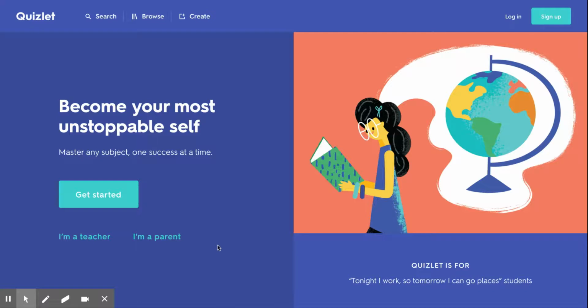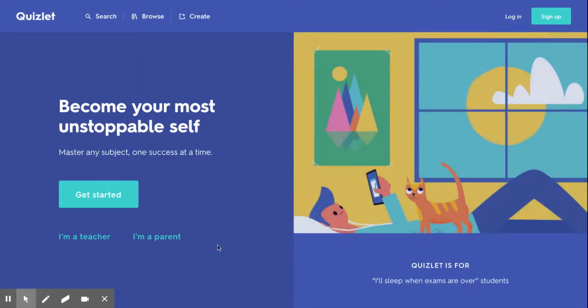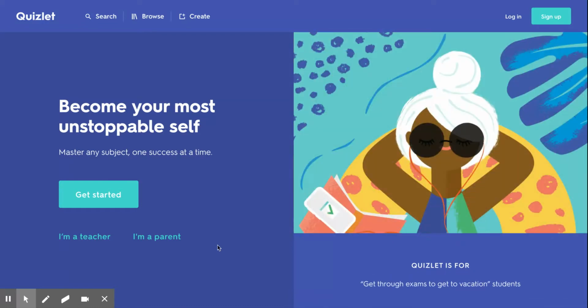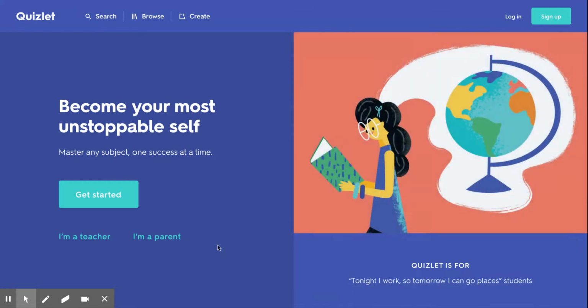Hi, I'm Nicole Pruitt, and today I'll be talking about the web-based app called Quizlet. Quizlet allows teachers or students to create flashcards and then quiz themselves with those flashcards. You will need internet connection. It works on computer, tablet, or phone, and it is free, although you can purchase upgrades if you want.